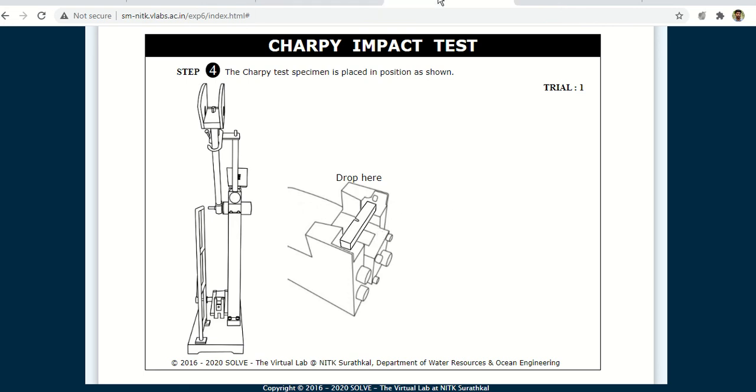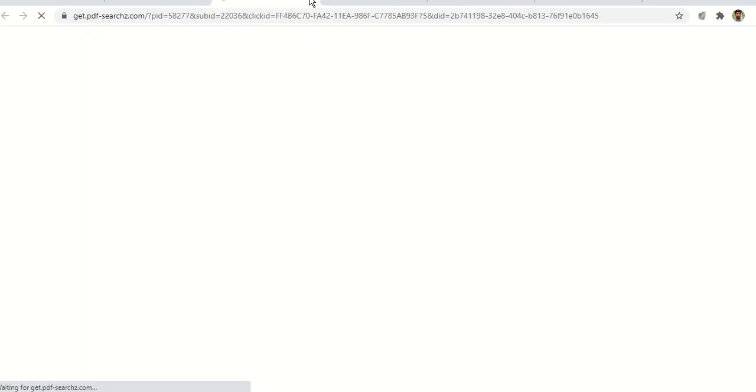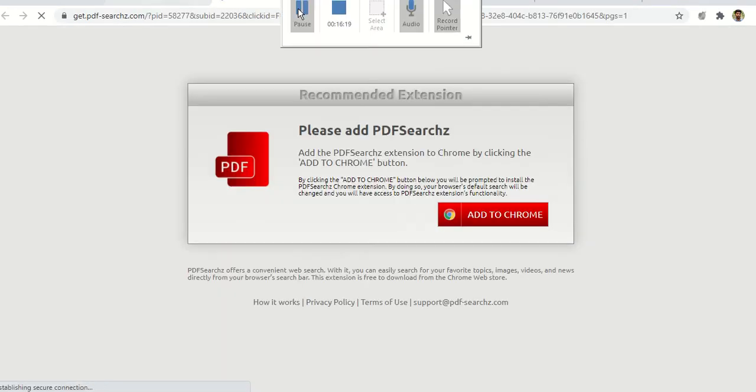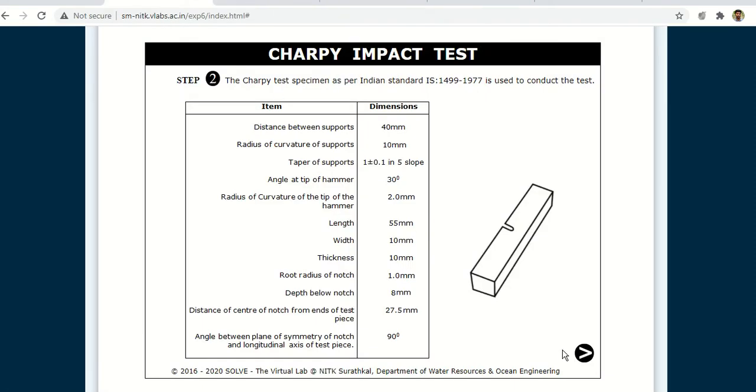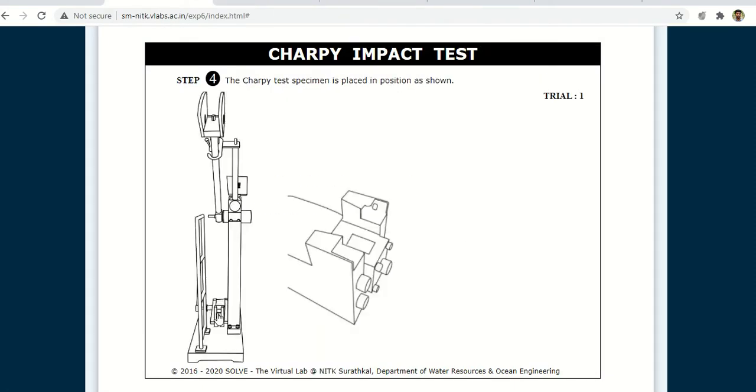Sometimes this error happens. You need to place it exactly over there. So once it is placed, you can actually repeat a step here. Then you take an assessment and you're done.